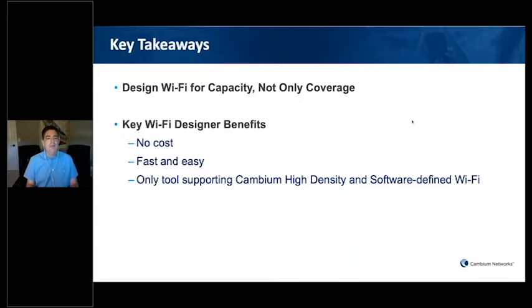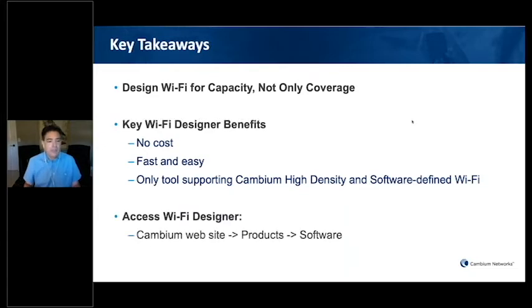So, but keep in mind, Wi-Fi Designer is not going to replace a full-bore survey tool when it comes to making active surveys and the like, but it will suffice for the types of requirements that we see on a day-to-day basis for many of the Wi-Fi designs you'll be making. And the access to the tools right there on the website, so easy to get to.